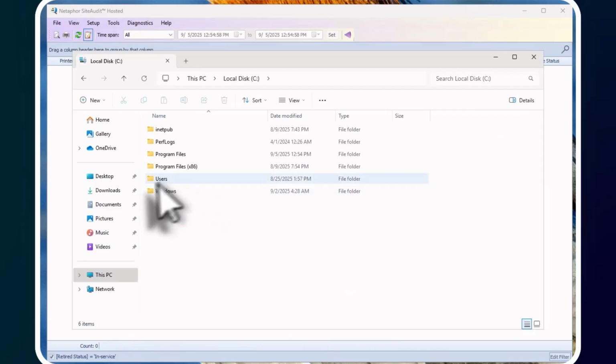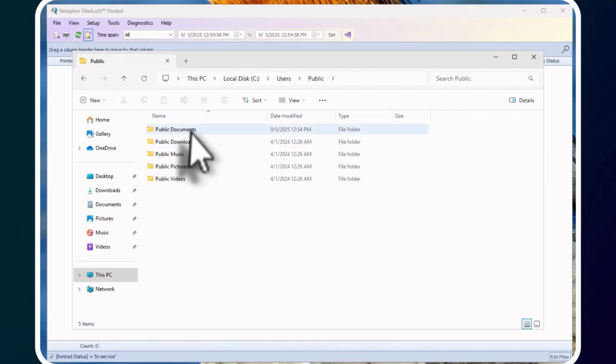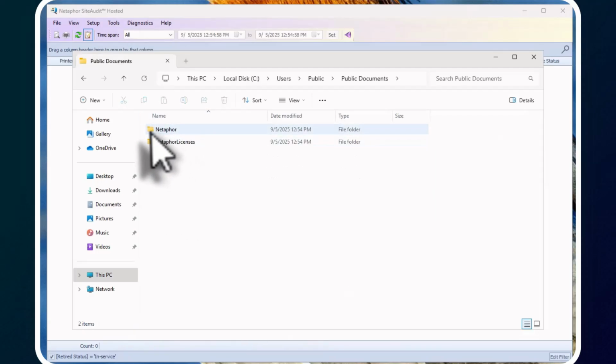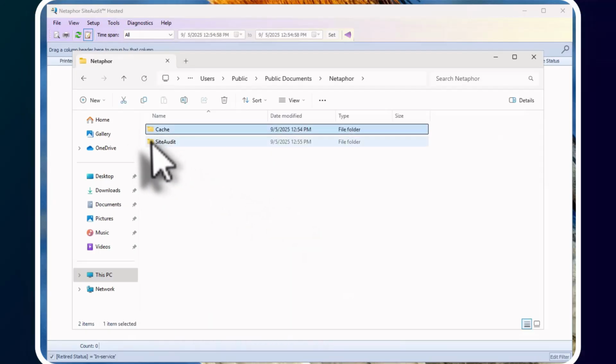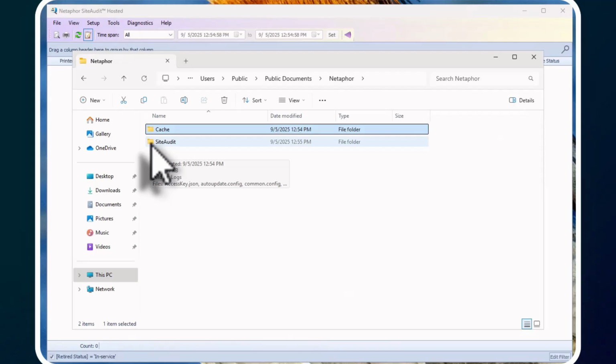There's also another folder that's very important where we keep data. Under Users, Public Documents, you'll see the Netaphor database. This is a cache location, and SiteAudit, while it's collecting data, stores it locally in the cache and then periodically uploads it to the central database on the management server. This way, if there's ever any internet problem or a problem on the management server side, you'll be sure not to lose any data. It'll still be collected and stored here, and once it gets a connection back to the server again, it'll upload the data.